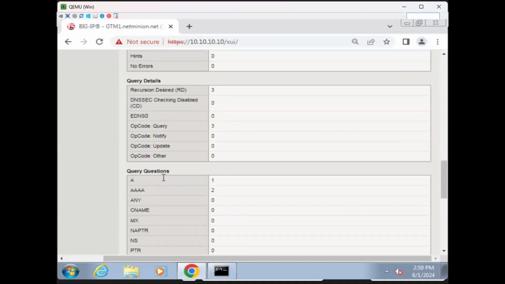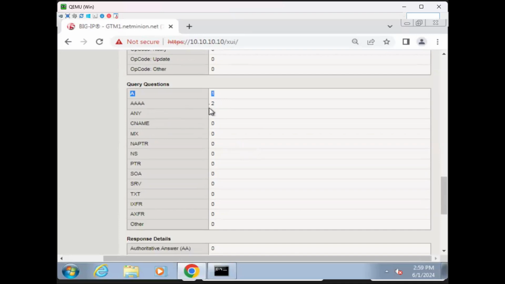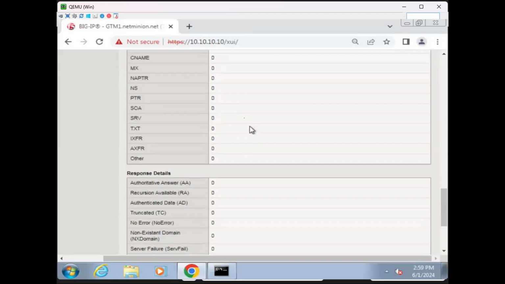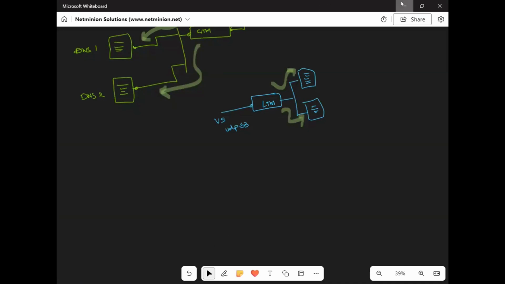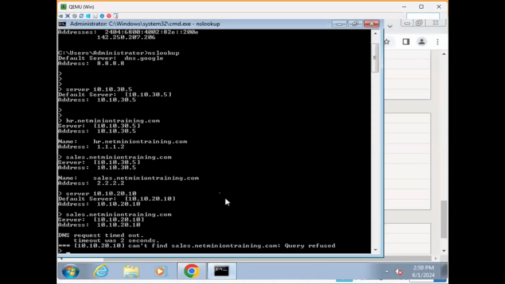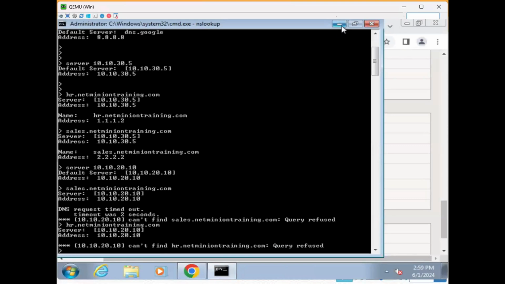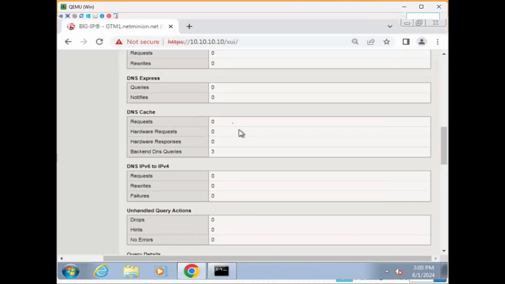Then query question 1. Maybe it's checking for quad A as well. Then response. See here. This is what I was talking about. So query refused is 3. Why? Because in the response, it does not have anything. If I make more queries, let's go for HR. Query refused. Now I will refresh this.